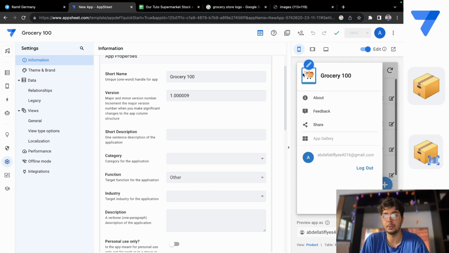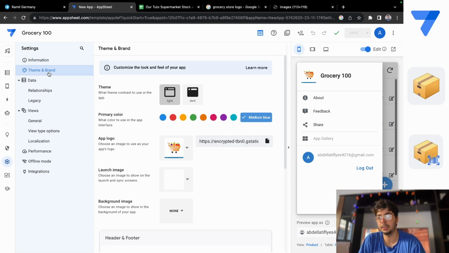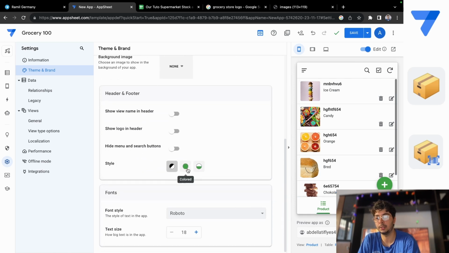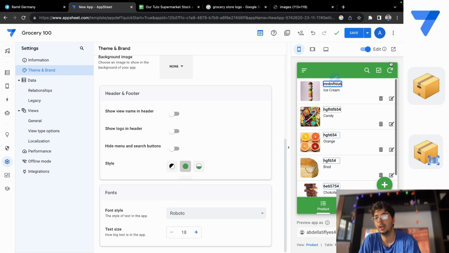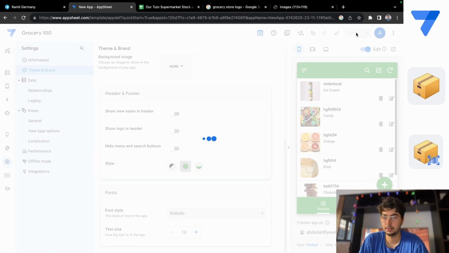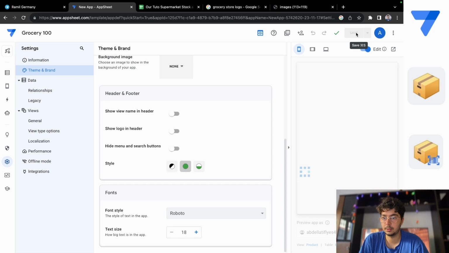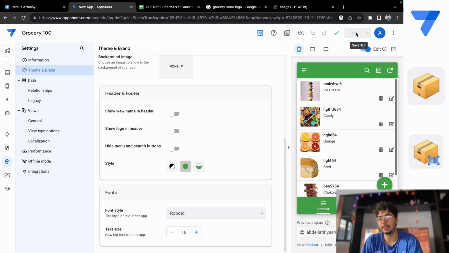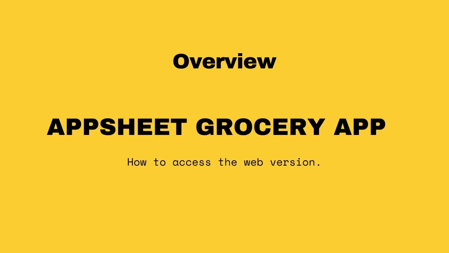Okay, and now in our menu we have our logo, about, feedback, and you can share the app. And app gallery is where you find all the apps that you created before. And let's go to theme and brand. And in here you can change, for example, to green. And you see you have some changes here, and we can change to colored, for example, like this. And I'm gonna save it. Okay, our app looks amazing now.